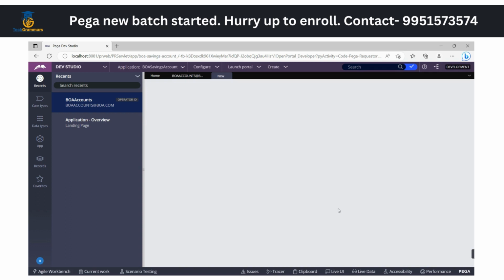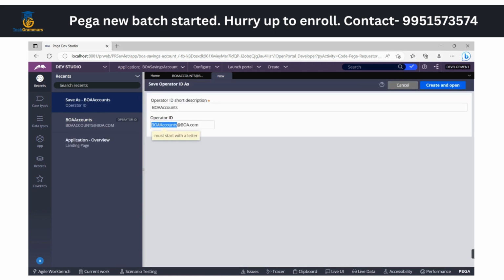We have a dedicated class for creating an operator ID. Just for now, as we haven't taken a screenshot and I have made a few mistakes, I need to create it once again. See here, BOA savings account at BOA.com. Now see here, BOA savings. I'm creating now.